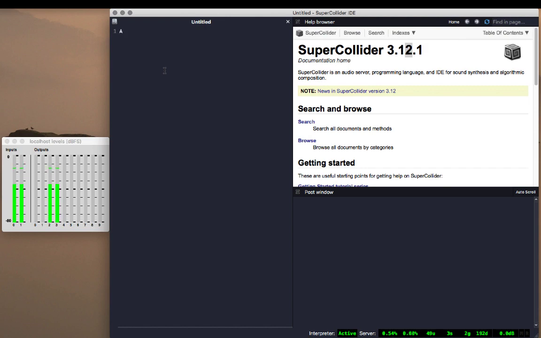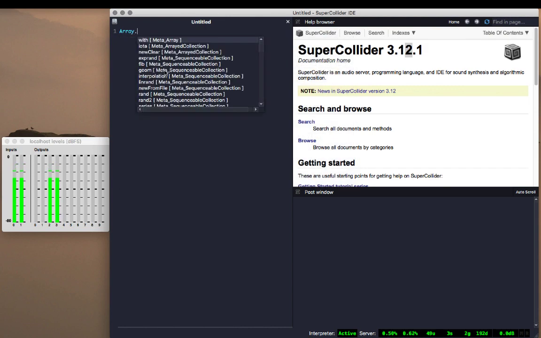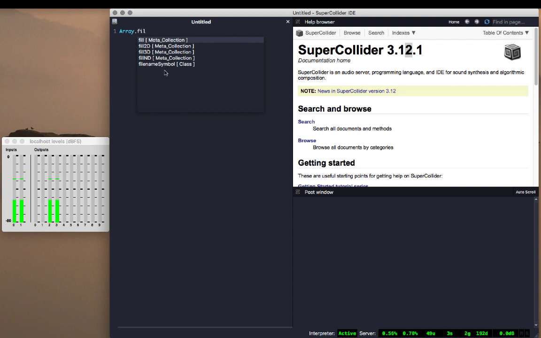Hello everyone, today we are trying to use the array object and the fill message in a creative way. So let's say we want to create an array with 5 elements, with each one being a randomly generated number in the range between 1 and 10. Here it is. Let's roll the dice once again.